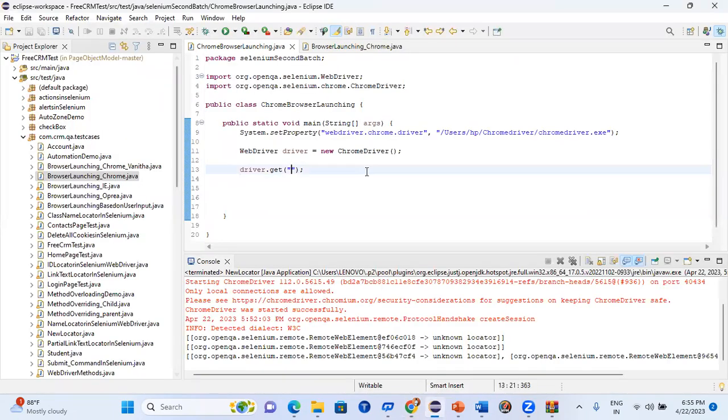Let me open https colon forward slash forward slash www. I'm just launching the browser. I'm entering this google.com URL, and let's see whether the application will get open or not. Okay, let me run this first.